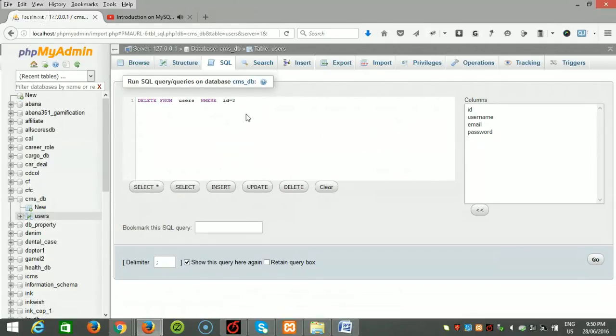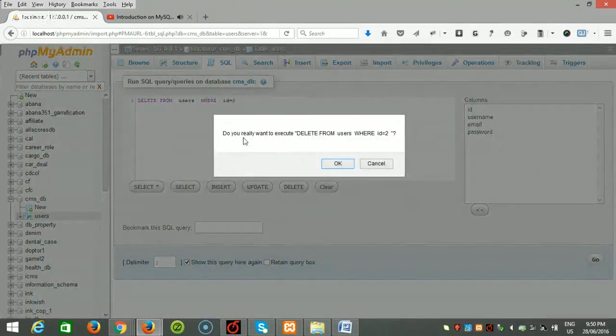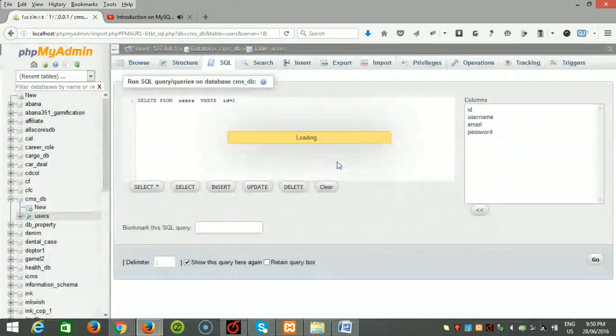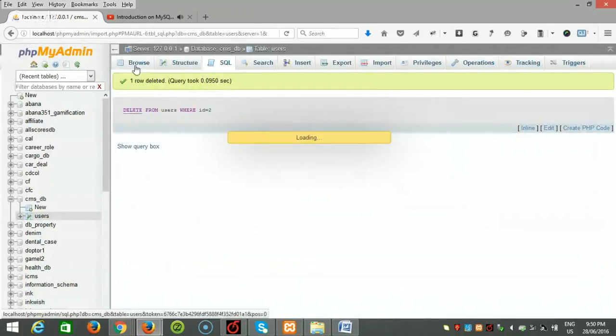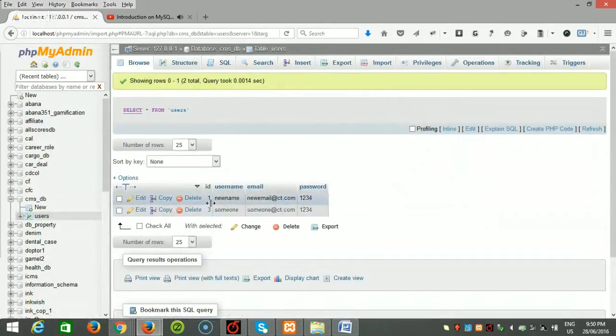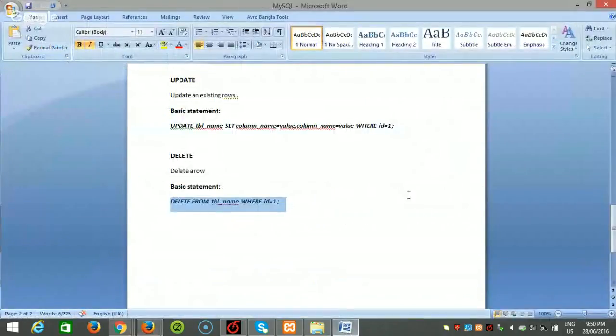That means we want to just delete the second row here. Yes, do you want to really execute delete? Yes, it is deleted. Now the second data is already deleted from our table. So this is all about the query.